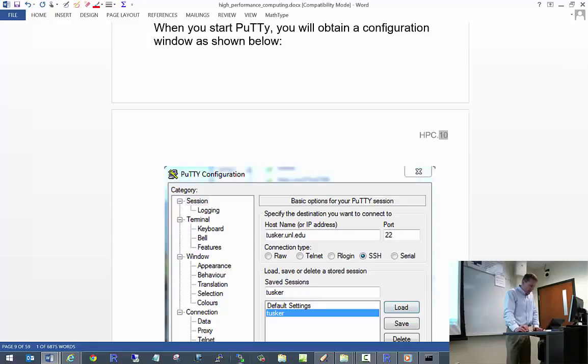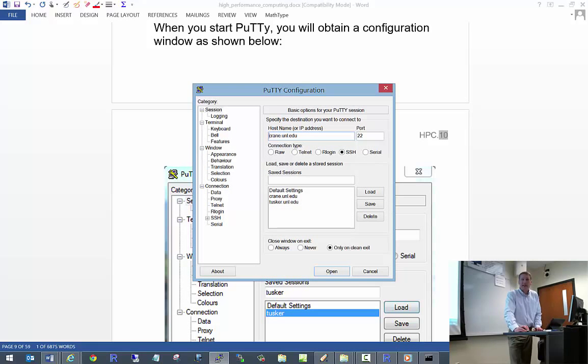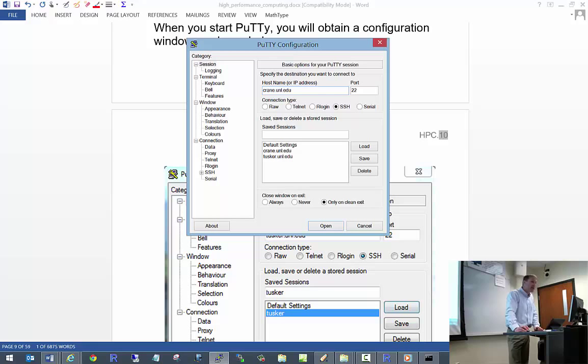So, let me see here. I have a little link down here to PuTTY, so I'm going to open it up. I know it's small, but I can't make it bigger. You can at least look on page 10 to see what it looks like. And so I'm going to log on to Tusker. I have some logins that have been set up for Tusker and Crane. The way that you log on to Tusker is essentially use the address tusker.unl.edu, Crane's crane.unl.edu, and you can simply put this in here for the host name.